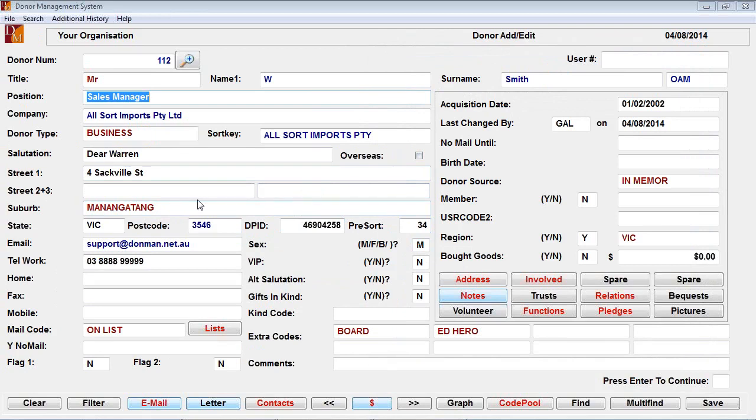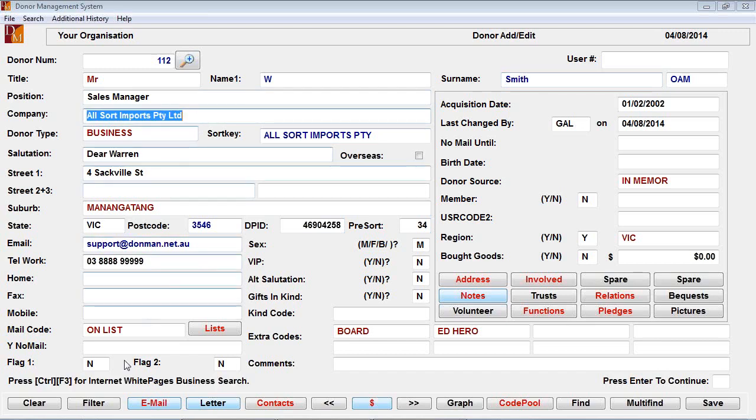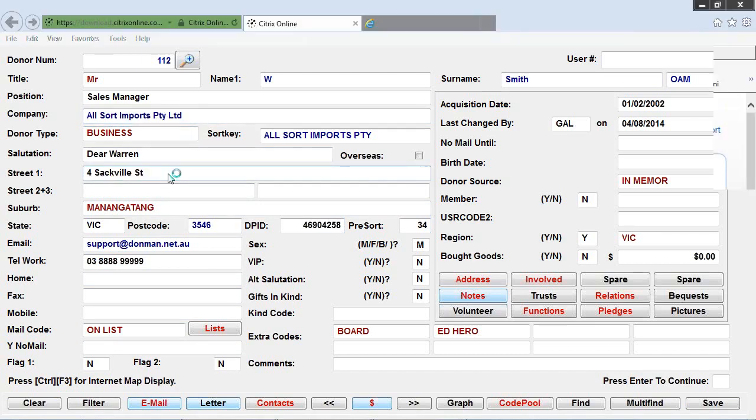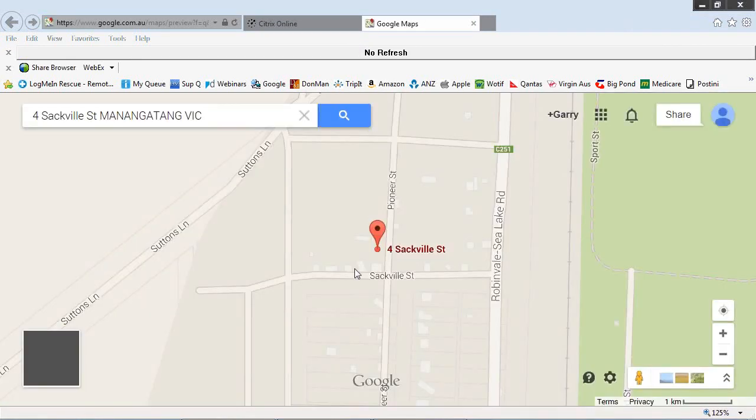There are 3 places on the screen I can use, which in my case here for my dummy data won't help at all. But if I'm in the surname and I click on the scroll button on my mouse or I do Control F3, we'll do a white pages search of the donor. If I do it on company, we'll do the same sort of thing. We'll do a white pages search, as you can see down the bottom here, of the donor. Or if I'm on the street address, I can do the same sort of thing and it will just take me to Google Maps. Okay, and just do a search of that record or the address.